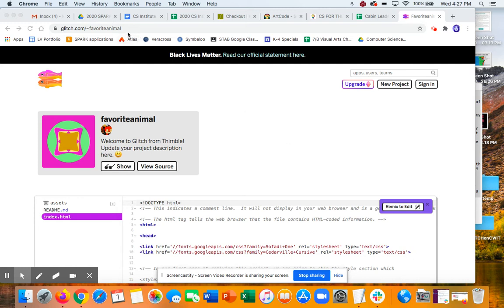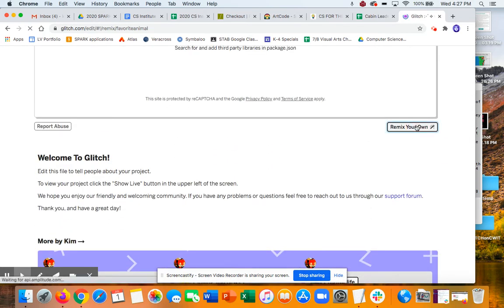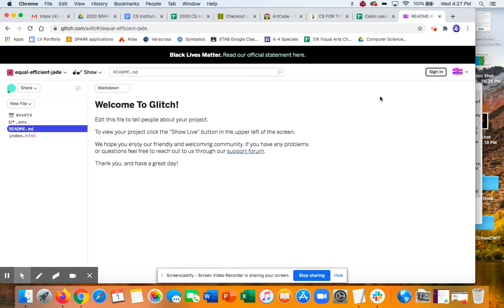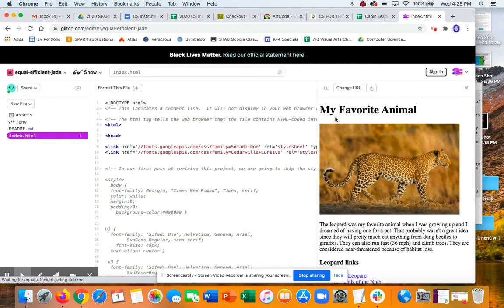So the project I'm going to have you remix is in something called Glitch, and you'll get a link to it, and then you can say remix to edit. And got it. You don't have to create an account unless you want to start saving projects. So you can still work on them even if you haven't created an account. And we actually want to be in the index.html file, being able to see the code next to what happens.